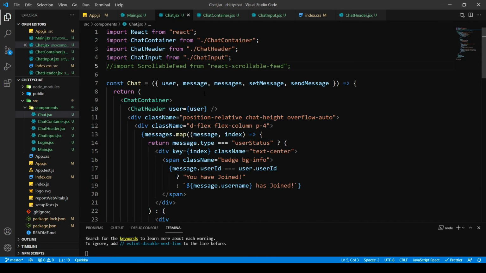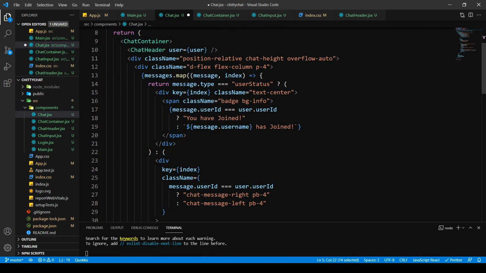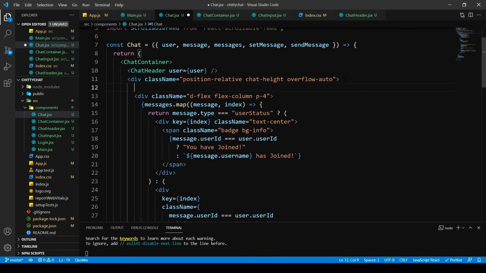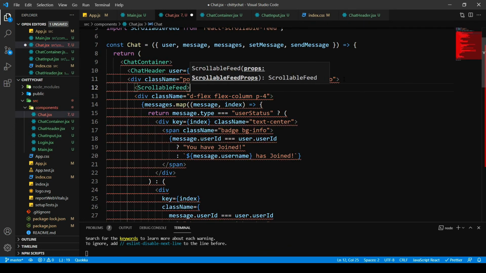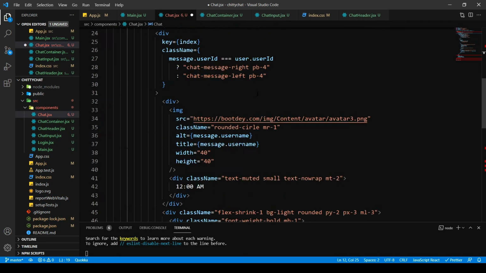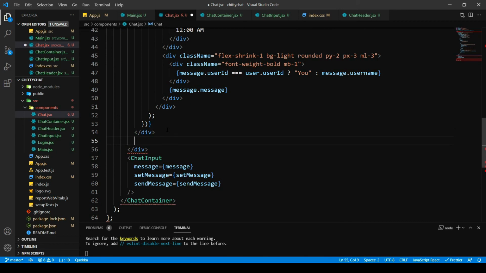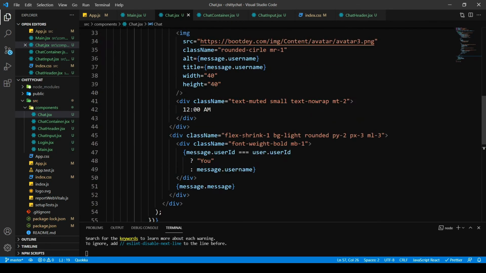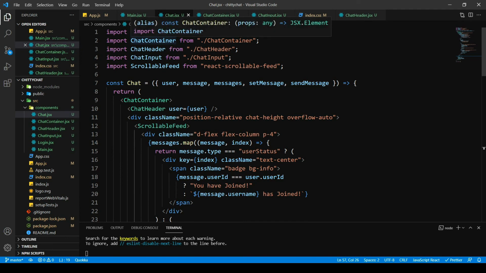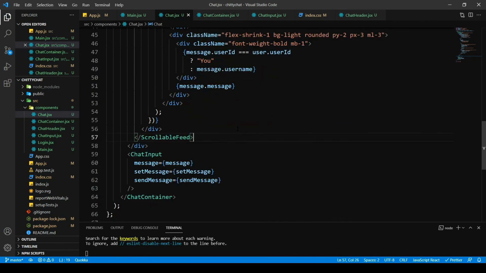And in the last video, I think I said that I'll be using scrollable feed. So let's uncomment that, and I want this below this div. I close this and let this. So yeah, this should technically work. What else is missing? I think I'm missing something.